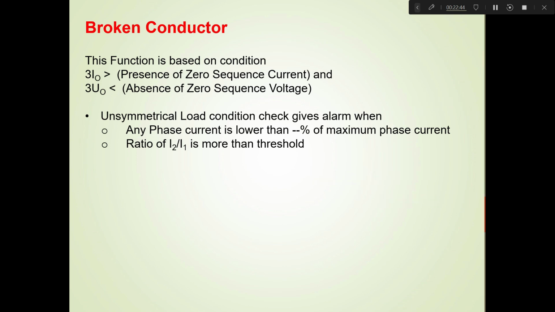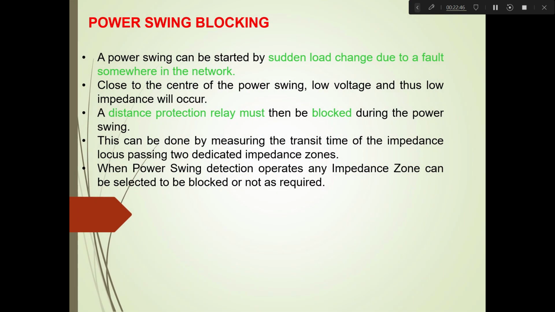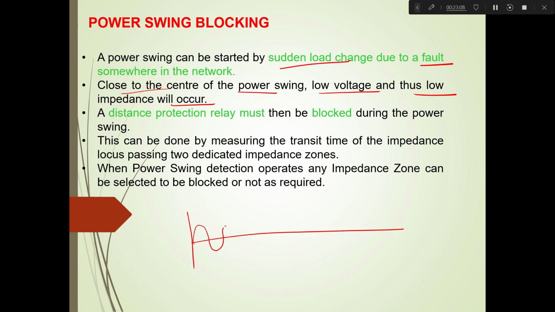Now we move on to the next topic, which is power swing blocking. Power swing is basically started by a sudden load change, sudden load change anywhere in the network due to a fault. Close to the center of the power swing, there is low voltage and thus low impedance will occur. So close to the center, suppose this is your power swing.